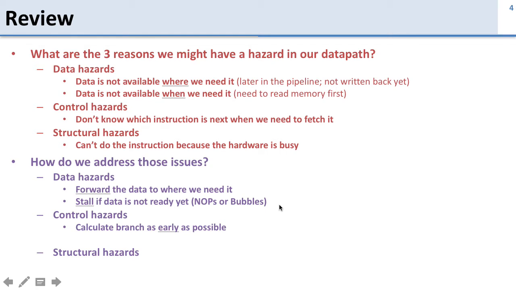For control hazards, we calculate the branch as early as we can. We move the branch calculation logic earlier in the pipeline. Or we're also going to stall if we can't. So we have this branch delay slot. We can't do anything there. We have to wait before we get the result.